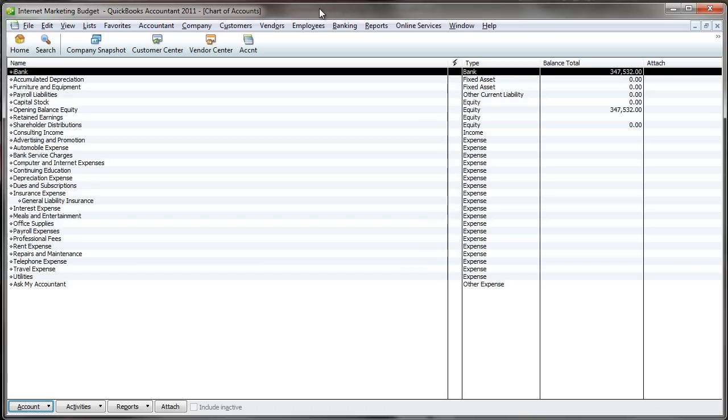QuickBooks is a tool that most businesses use, of course, to track their financial accounting and bookkeeping information. And Excel is the tool that we use to analyze it. So I do all of my budgets in Excel. QuickBooks does have a budgeting feature, but you don't have the flexibility that Excel can provide you with in terms of customizing the way things are set up and how you look at them. But I wanted to show you in QuickBooks how you might set up your internet marketing, because there's a lot of different ways to do this.